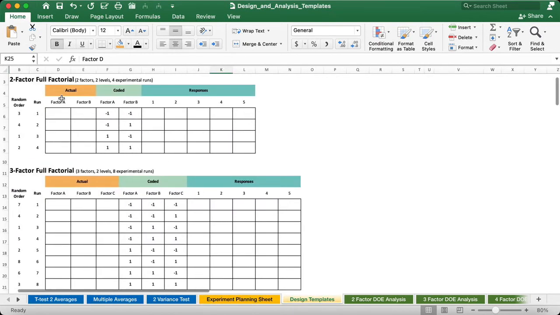So these are full factorial designs, which means you run everything. Here we have a 2-factor test, 2 levels, and if you run everything, you have 4 combinations. And I've also included a random order generator here. When you run an experiment, you always want to randomize your runs. There are certain properties of randomization that really help out in the analysis and the validity of your experiment.